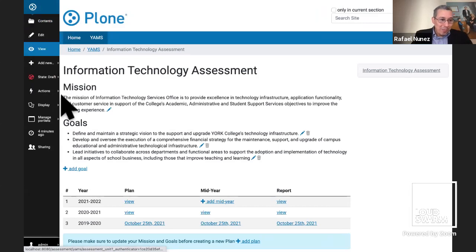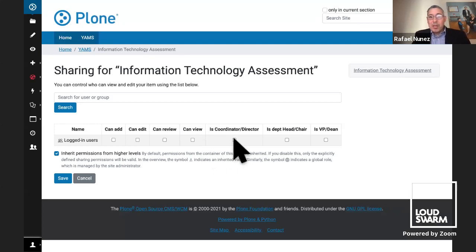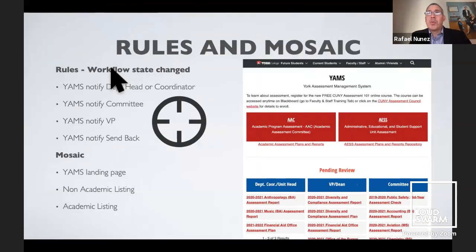With my sharing. The coordinator, director, department head, chair, VP, and deans are some of the roles that we added with this add-on, and they're available through the web. So in order to be able to notify people with those roles, we had to add the add-on. And that took care of that.